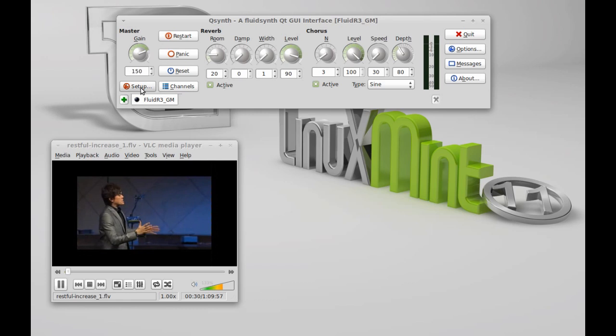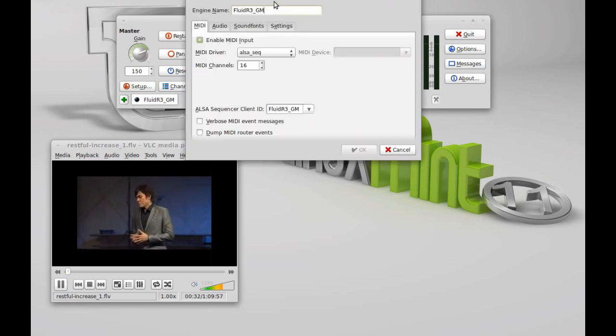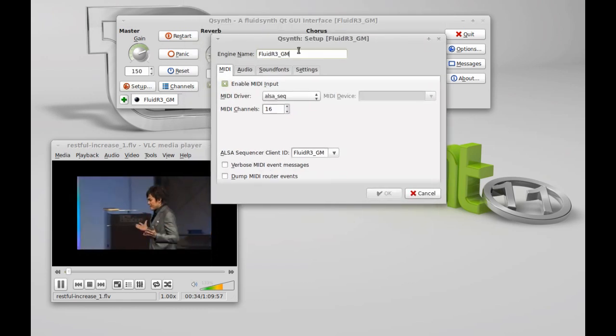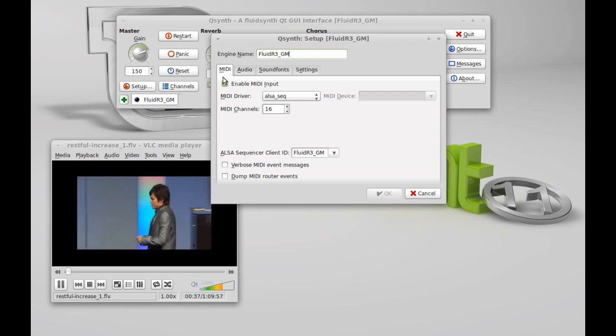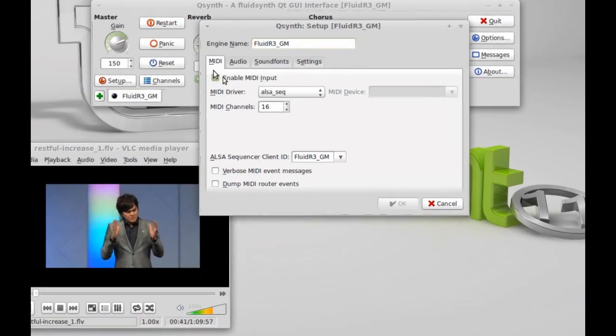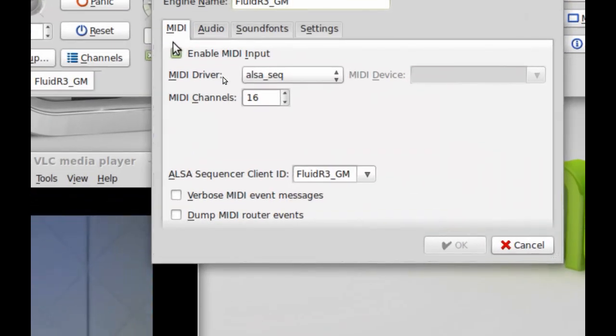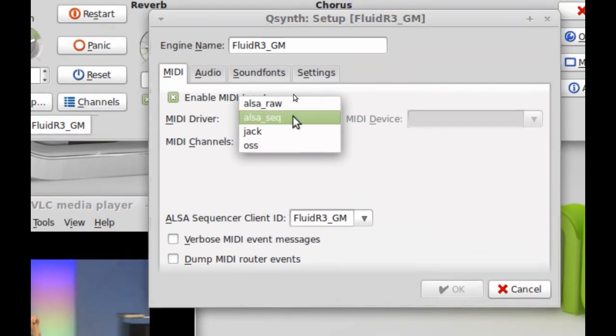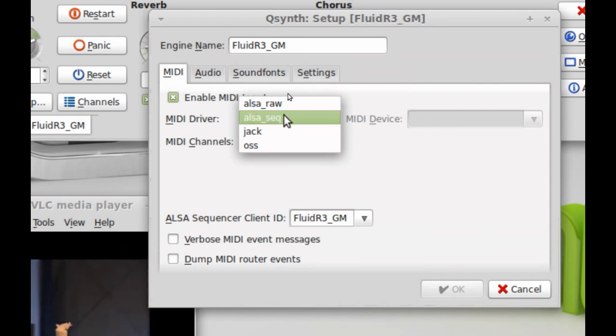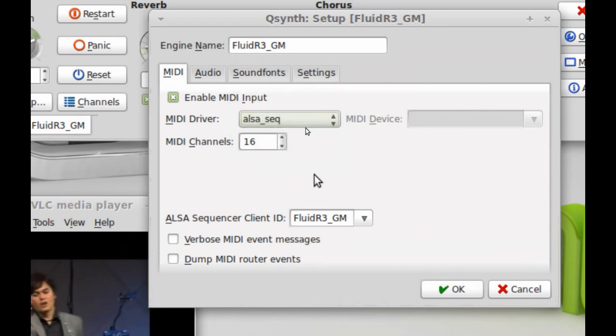Let's look at the setup. First off, you have enabled the MIDI input. Let me zoom it up for you. And the MIDI driver, well, just ignore the smaller mouse pointer. The bigger one is the one that you look at. The Alsa sequencer is the one that you select. And just check the other options. You've seen that I've named mine as fluid RTGN.